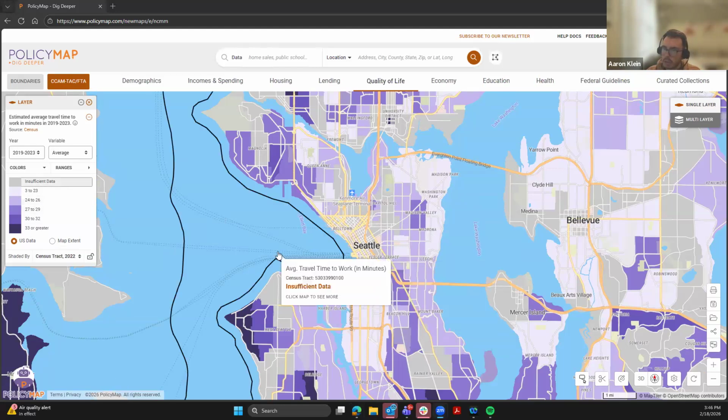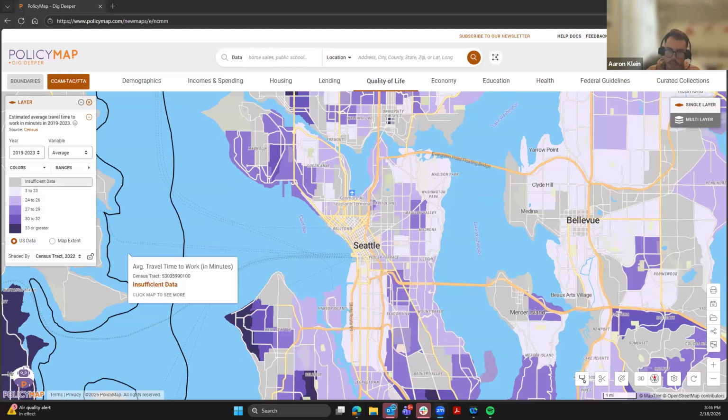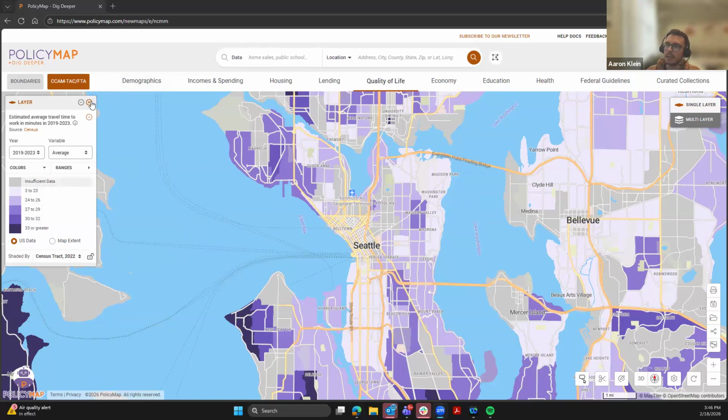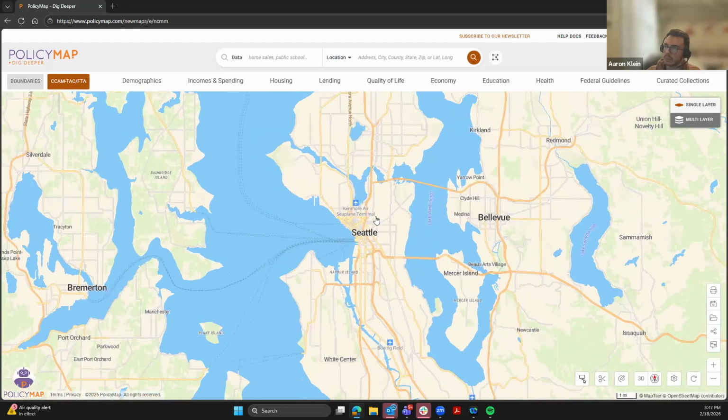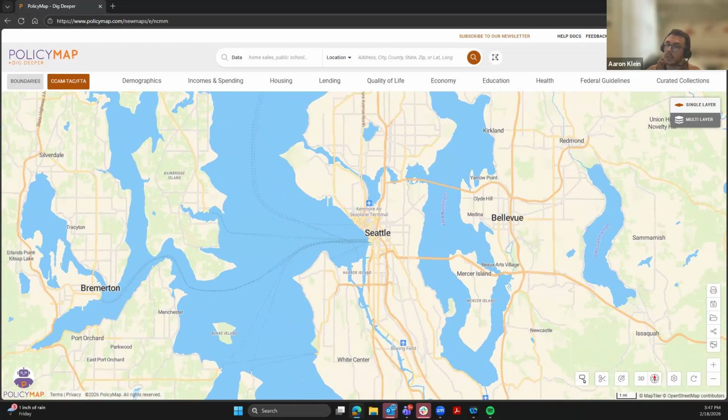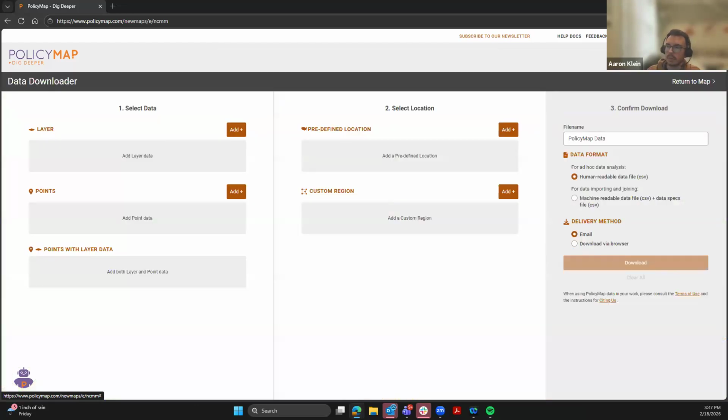All right, so there was a question on how to export the data. So next I'm going to go over the download feature. The easiest way to download data from PolicyMap is using this download modal, which you can access in the top right here. And we really created this feature to make it as easy as possible to take the data outside of PolicyMap.